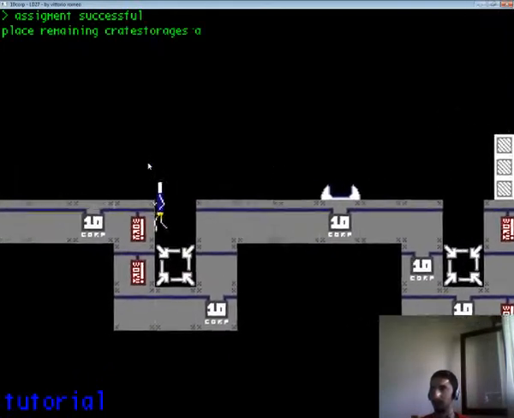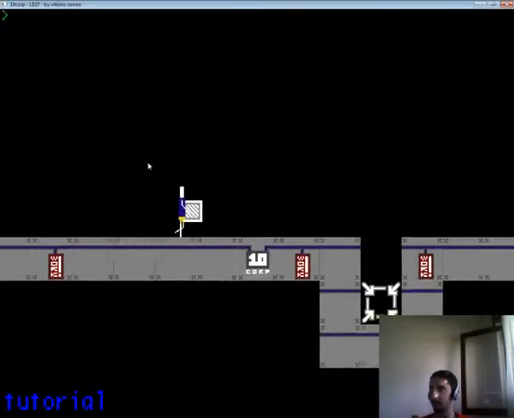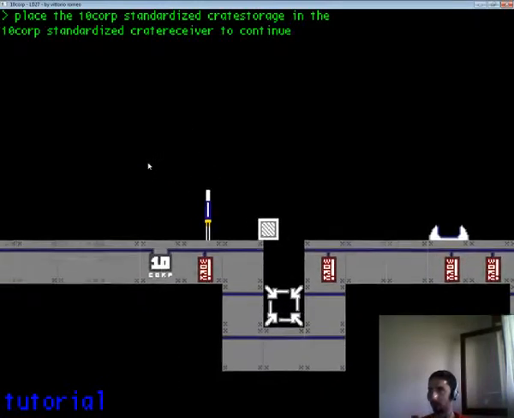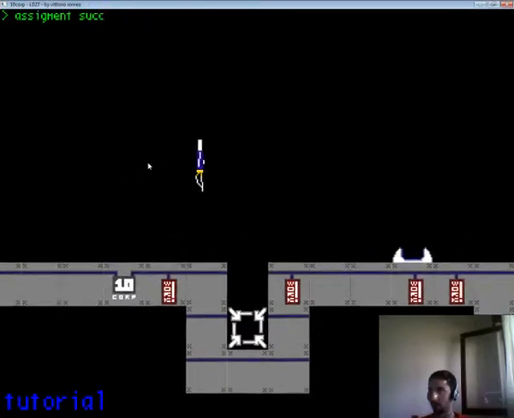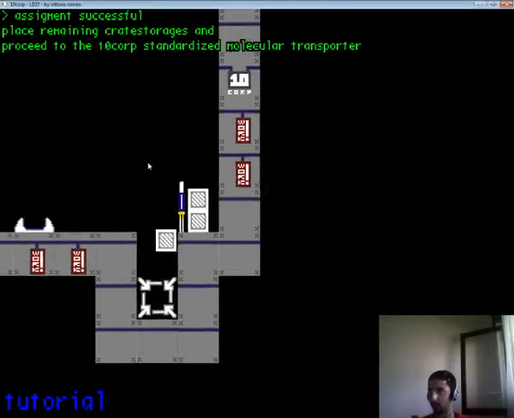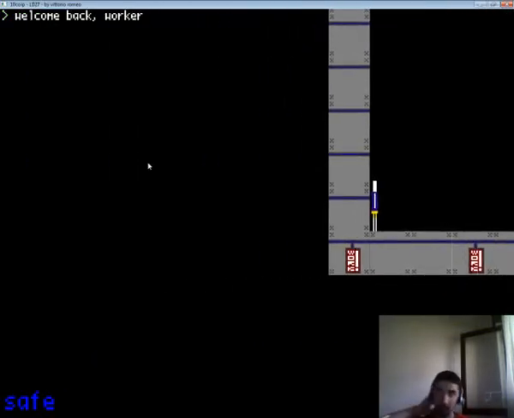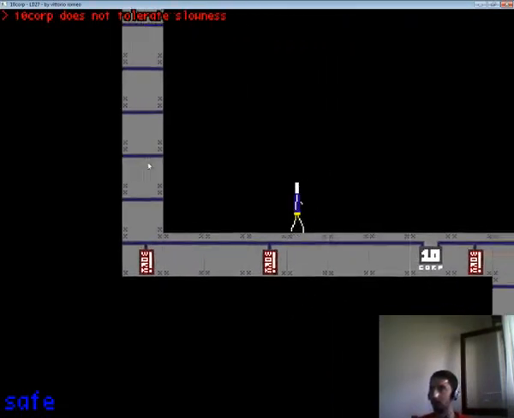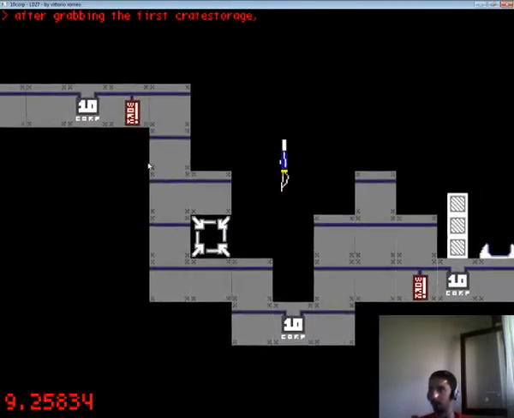Oh come on. I'm used to having Z to jump and X to shoot, so that's why I am having trouble. So I am having some trouble with the controls, but that's me. It's not that the controls are bad, it's that I'm not used to this kind of controls. Tencorp does not tolerate slowness. Fuck you, Tencorp. Really, fuck you, Tencorp.